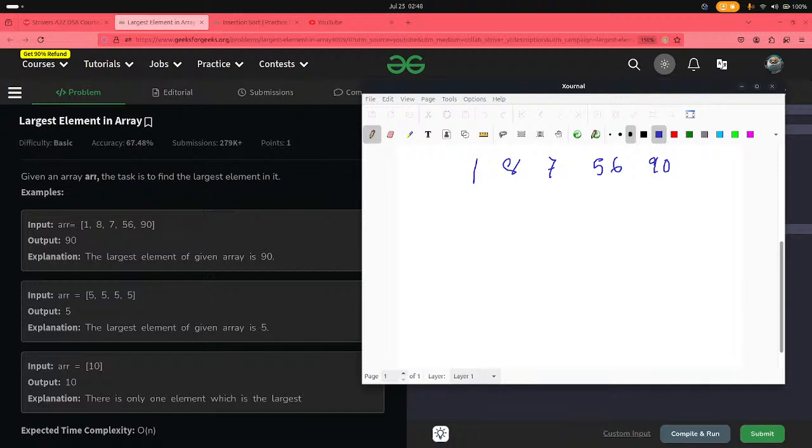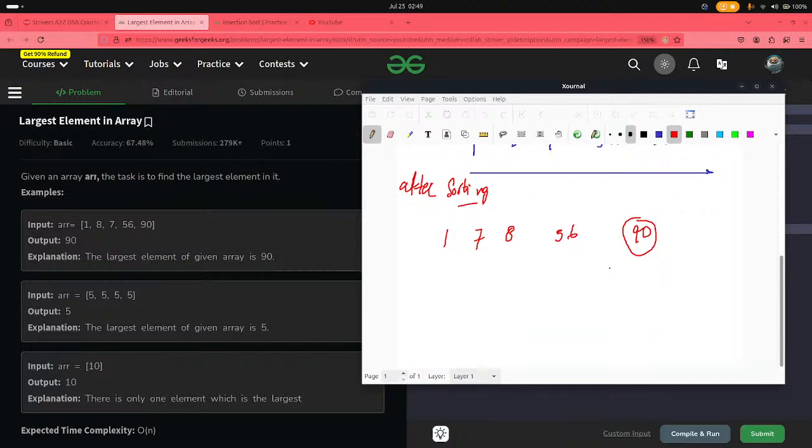Now what can I do? I can literally sort it out. That's why I'm actually doing the three sorting techniques. I can sort the array and I can return the key. After sorting I can get 1, 7, 8, 56 and 90. After sorting, the n-1th element is the largest element. Is this wrong or right? Yes, this is right. So what will be the code?